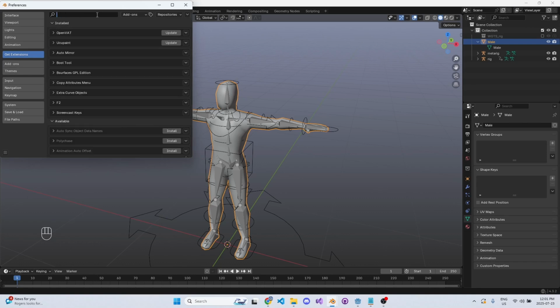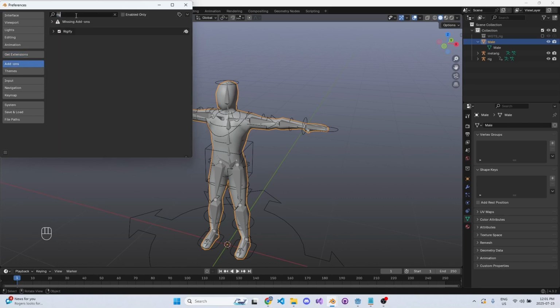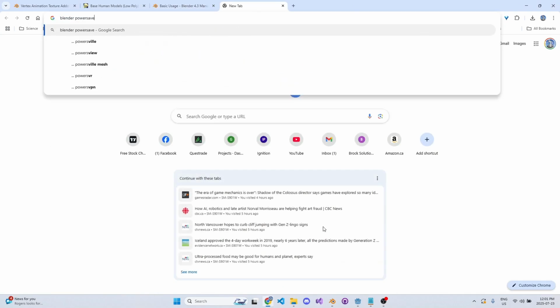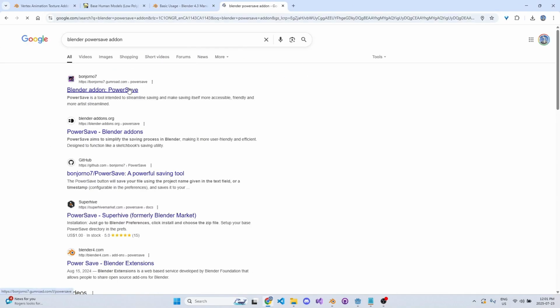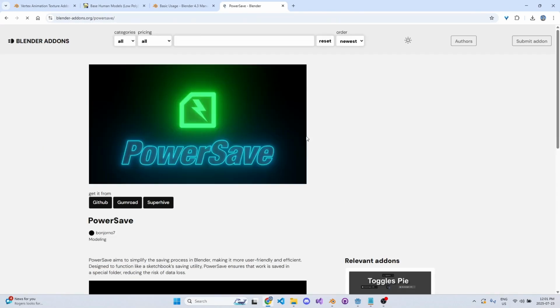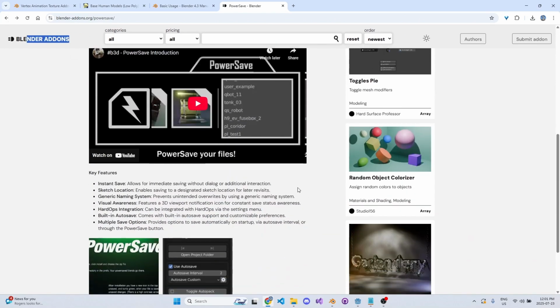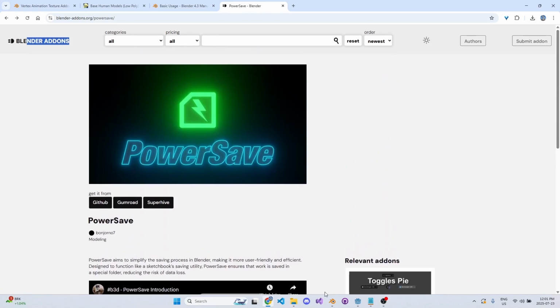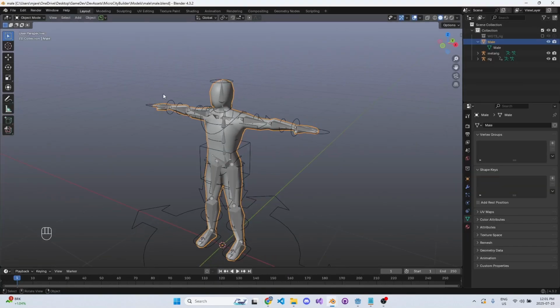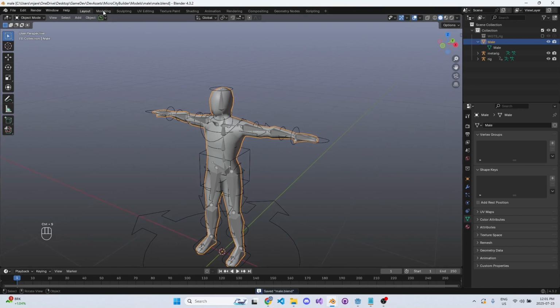No, it's not. So power save. You'll have to download the power save add-on, but Blender power save add-on. Yeah, I guess it's here under blenderaddons.org. Actually, I haven't seen this site before, so I'm not sure. It's interesting. But definitely get power save. It's worth it, particularly with rigging. I find it to be very, very helpful.